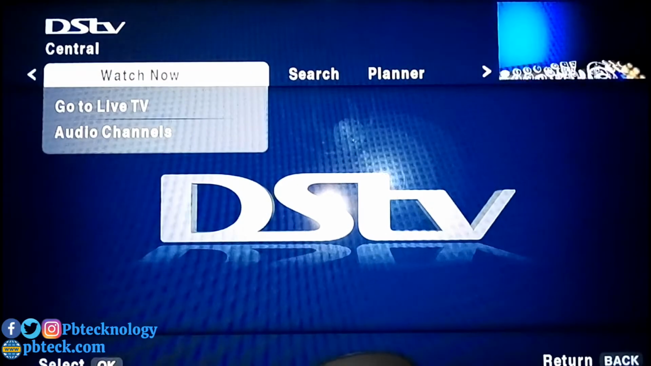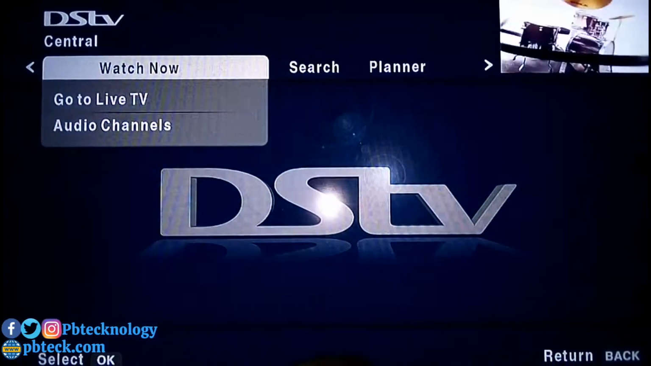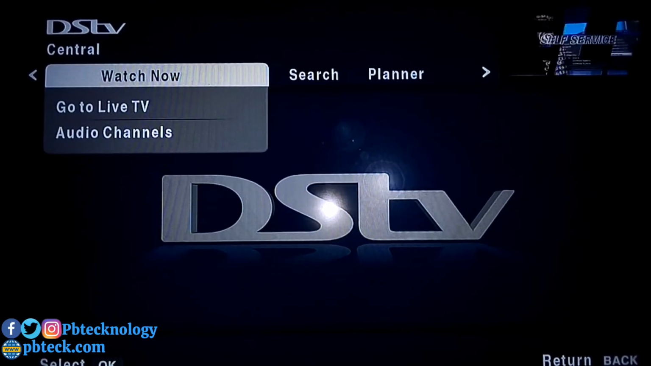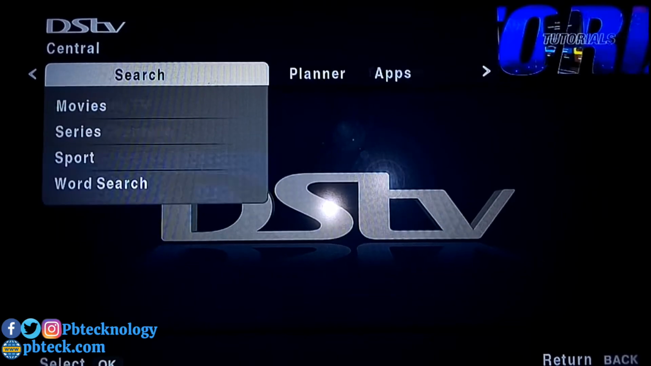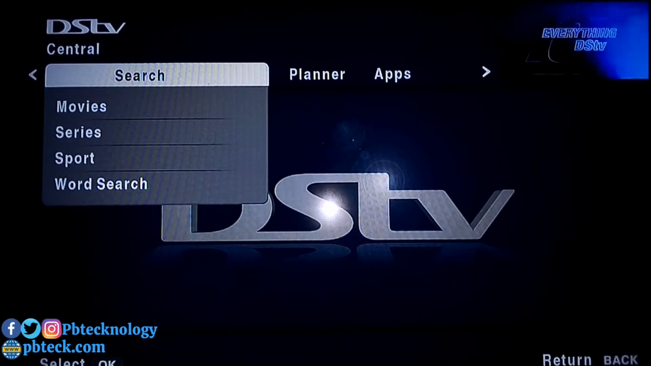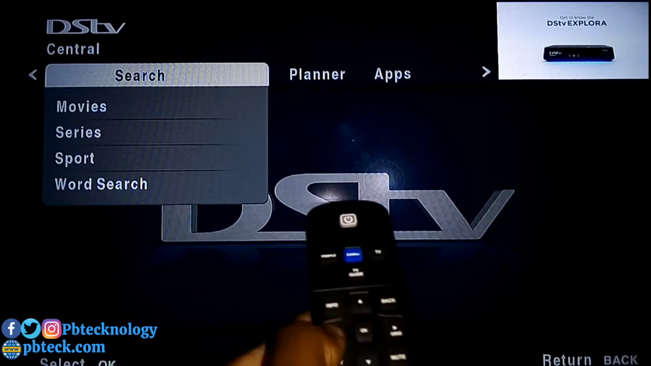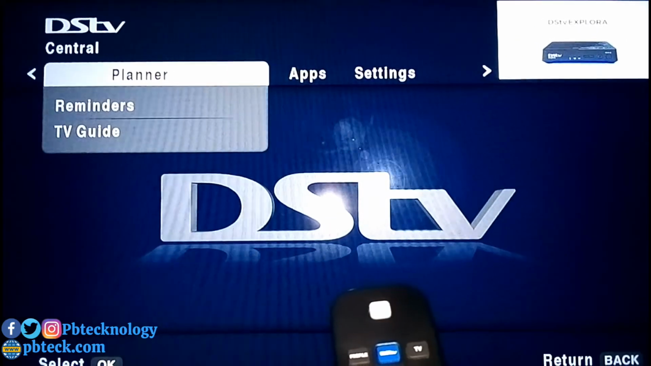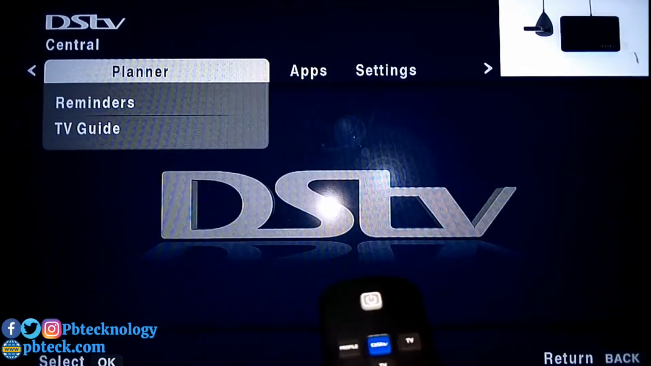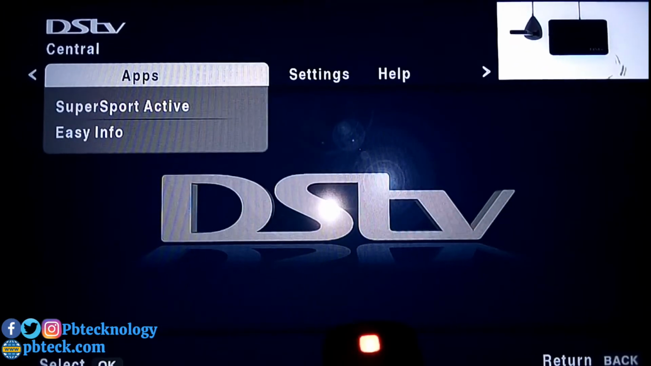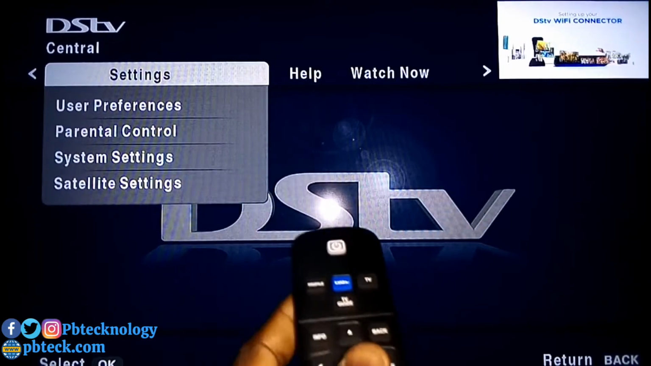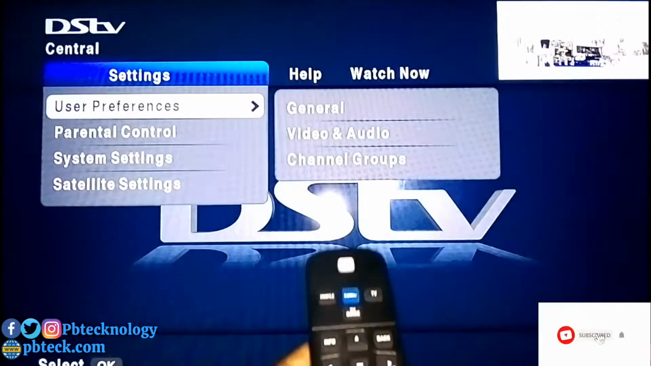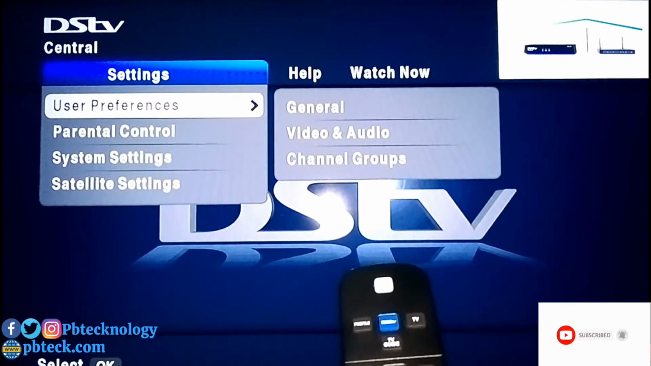Then you come to the DSTV menu. Here you look for settings. We use the left and right arrow keys over here, and then you look for settings. Come to settings, you move down to user preferences, the first one, then you press OK.